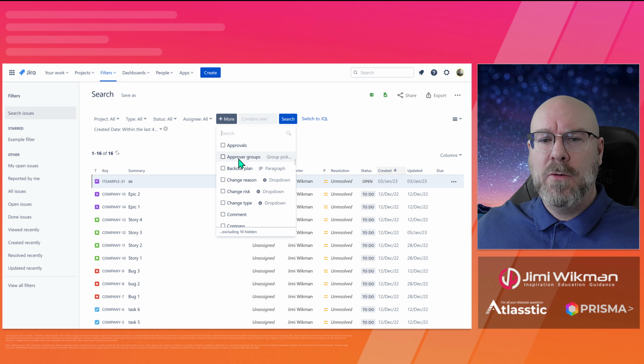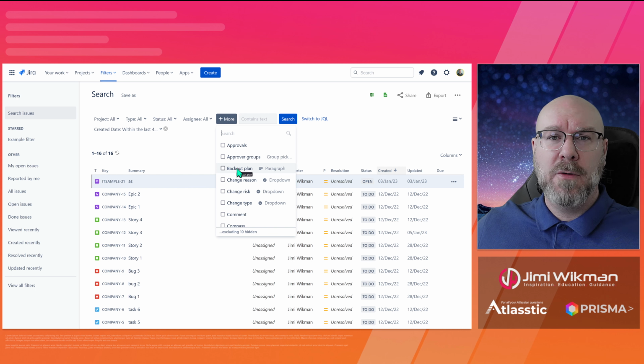Just remember, when you select these, just because you can see it doesn't mean that it exists for all projects. So depending on what you select up here, if you have one of these custom fields perhaps, then that might not be available for all your projects, and then you can't use it.